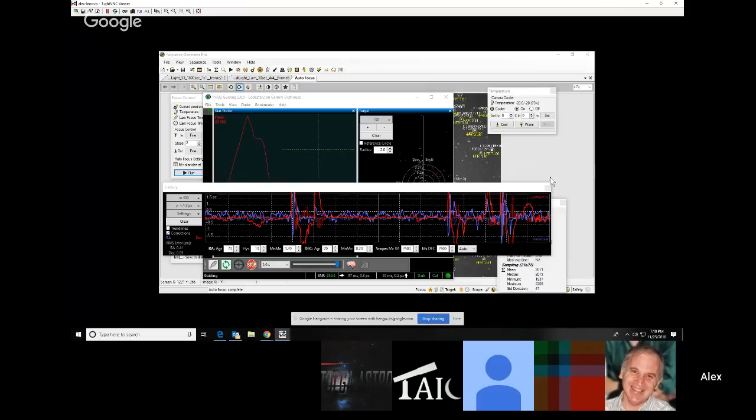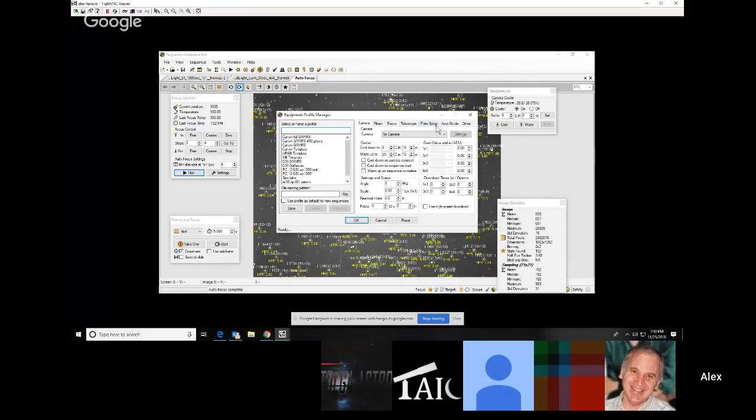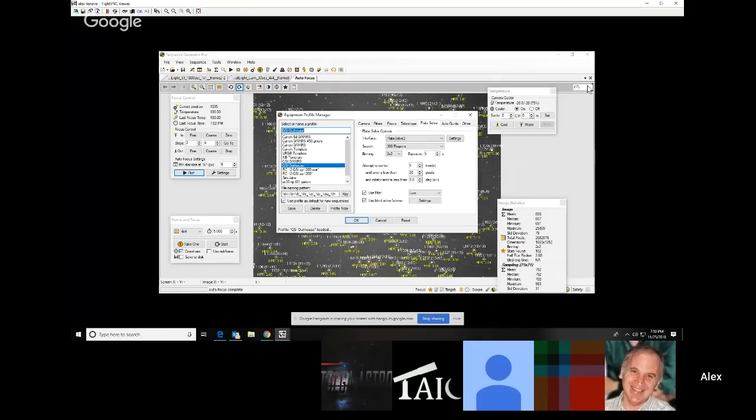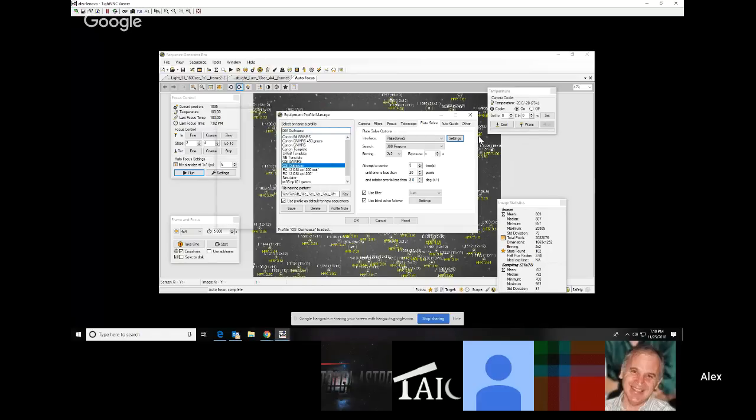So I use the UCAC3 catalog, I think. I mean, that's how careful I am to check. Let me see. Under Tools, Equipment Profile Manager, Plate Solve. I've got lots of configurations here because I don't clean things up very well. Settings, I think this is where I'd find my catalog, and it doesn't tell me which catalog I've got. Yeah, I think I'm using UCAC here. I think I might use the other one out of the observatory, and I don't notice any difference.